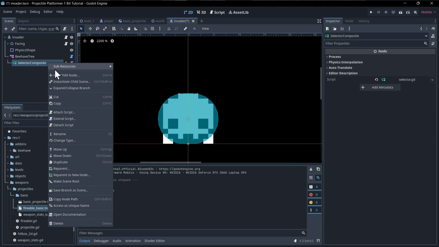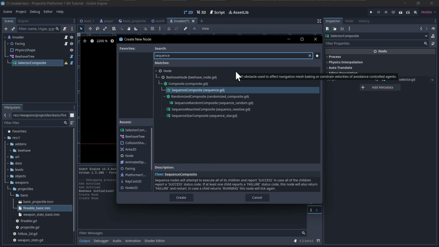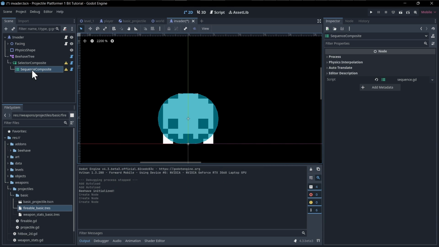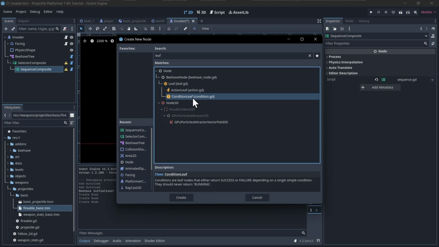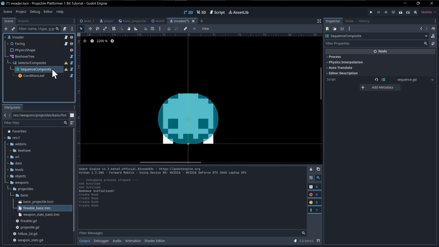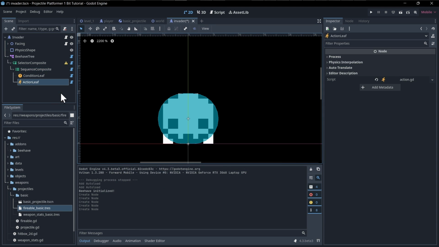So under here, we're going to want to add in a sequence composite. Our sequence composite has basically a list of actions or conditions that need to be met in order to finish the completion of it, and if all of them complete, it would return success, I believe. So we want a sequence composite, and then under here, let's add in a condition. So add a leaf node. Our condition needs to be met in order for us to take the action leaf below it. And then in the action leaf, we'll actually write the code for what our AI is doing under those conditions. So condition leaf. Okay, so then in addition to the condition leaf, we're going to need an action leaf. I'll add that in there.